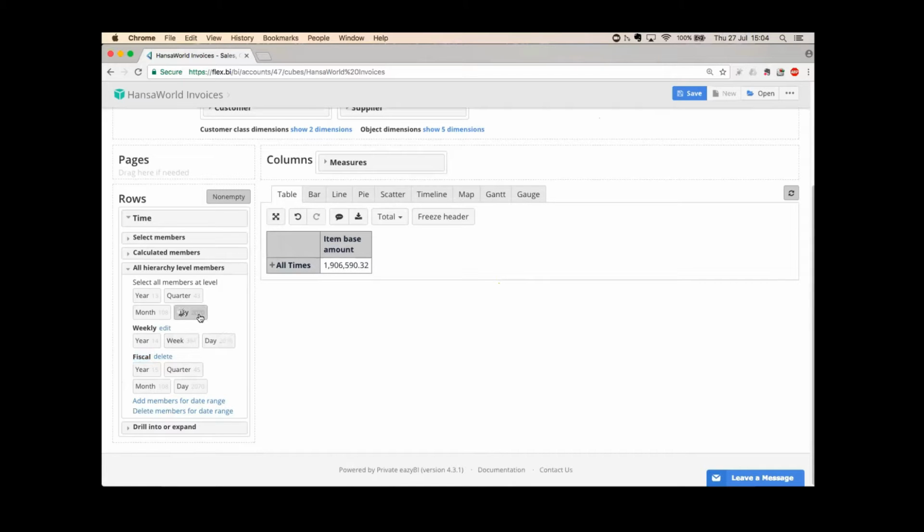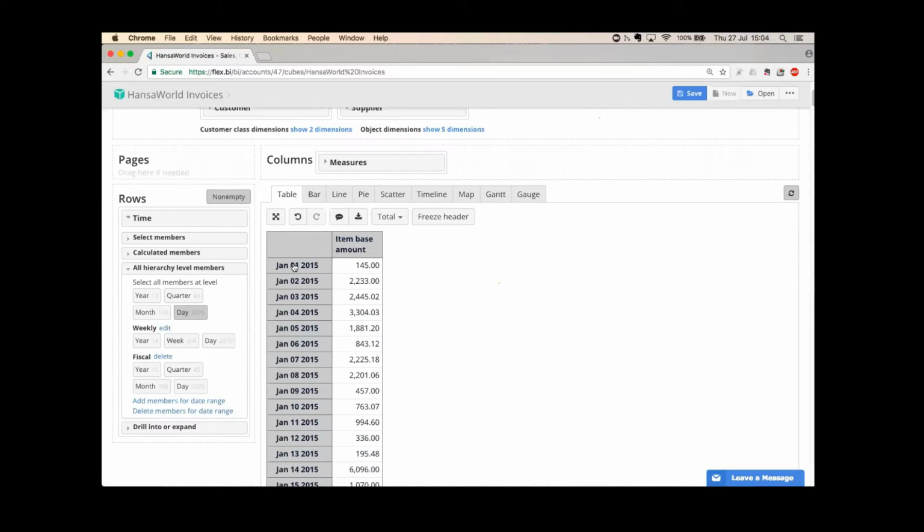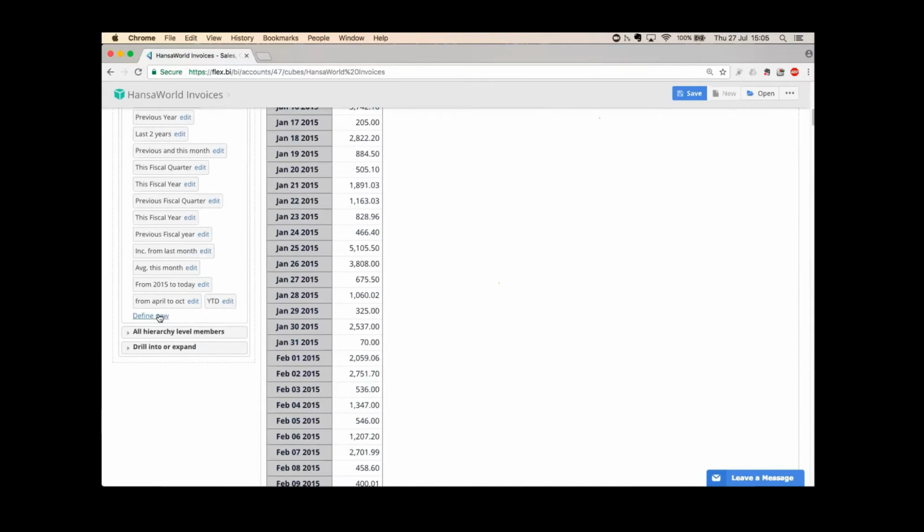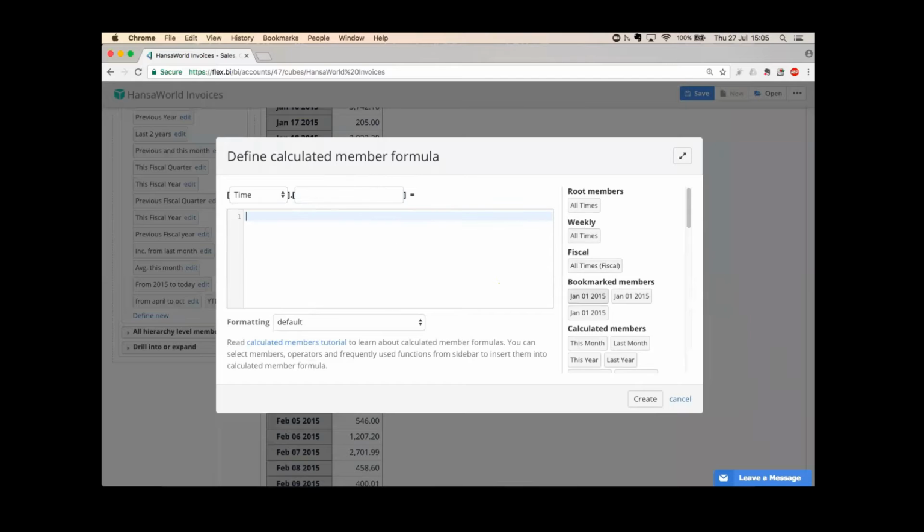So let's say if I pick a day for this hierarchy and I bookmark it, then I choose the weekly hierarchy, I bookmark the same member, and also will do the same for the fiscal hierarchy. So I have all three of them bookmarked here, and if I try to create a new member, I'm going to select all of them, and as you can see, they're all different. And the reason is because they're in hierarchies.